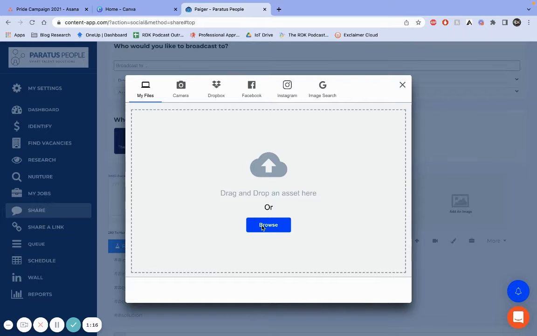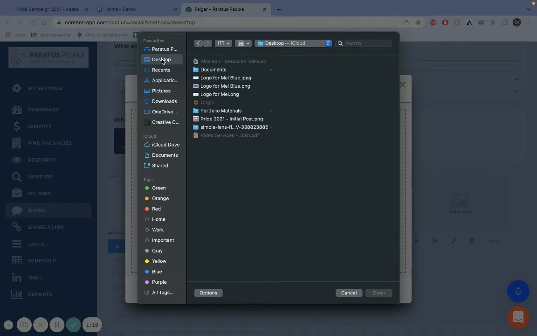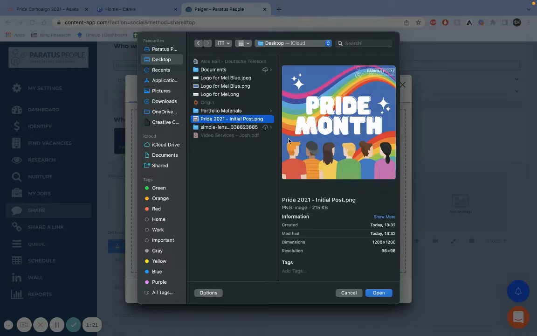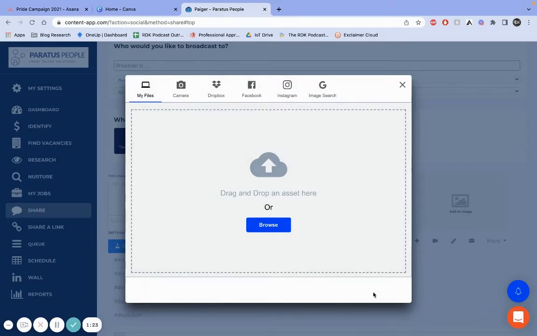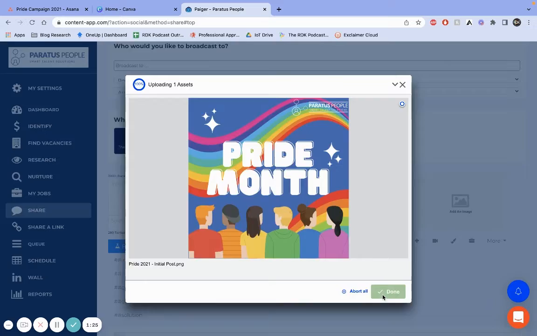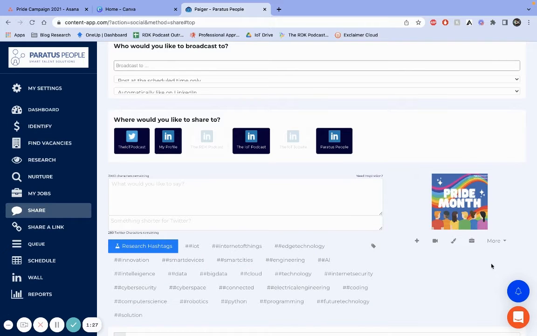And then you click browse. And then I'll find the graphic that I want to upload. And then it previews it just there. And then I would write my post in this box here.